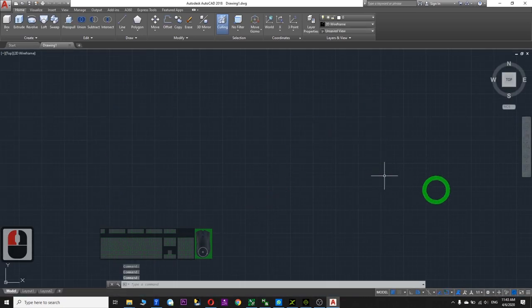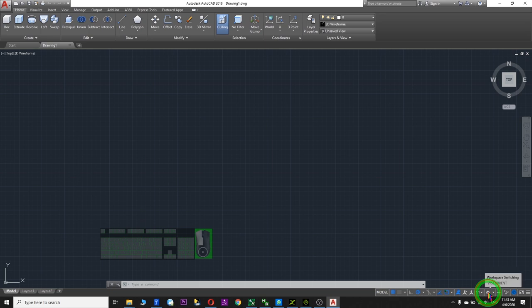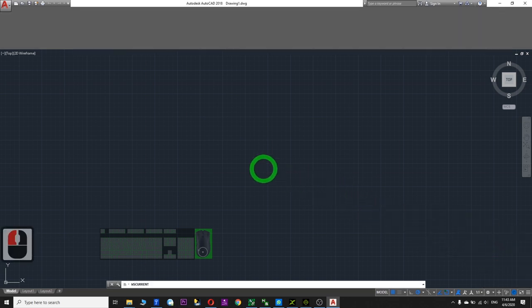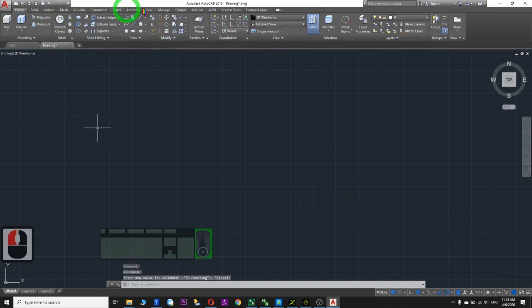So in AutoCAD, just come to the corner here. You click the setting. Now you have two modes. The first one is basic. Another one is 3D modeling. So take the 3D modeling. It will load all this.